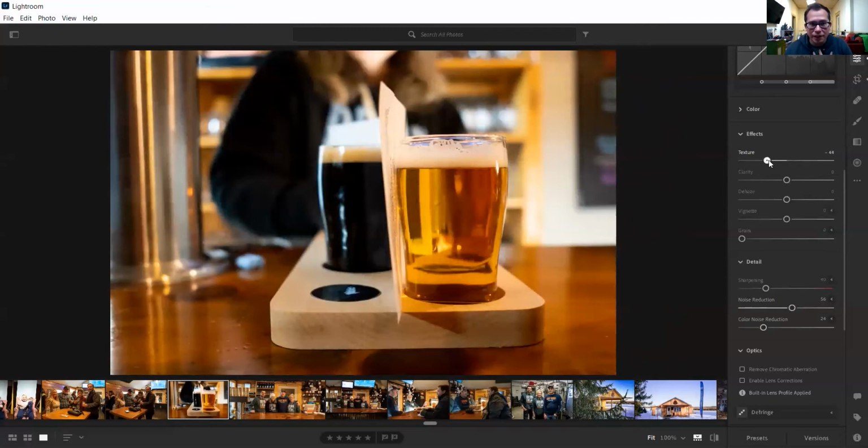Now, me personally, I love texture. I love making things look like they're popping out rather than a completely smooth face. So that's what texture is. So we bring it down, it smooths it out. We bring it up, and it just adds more texture and detail. I think it brings the detail out.